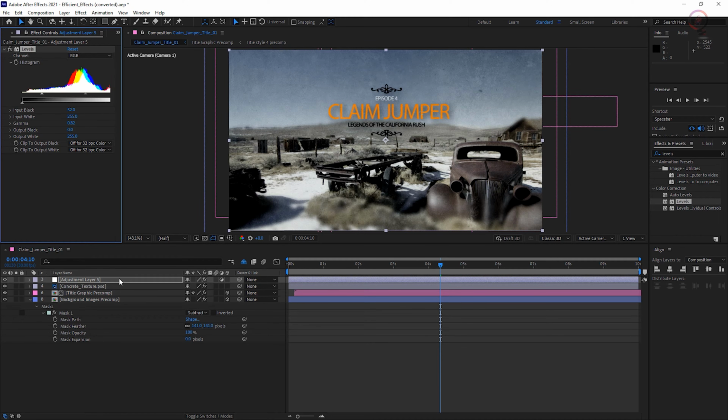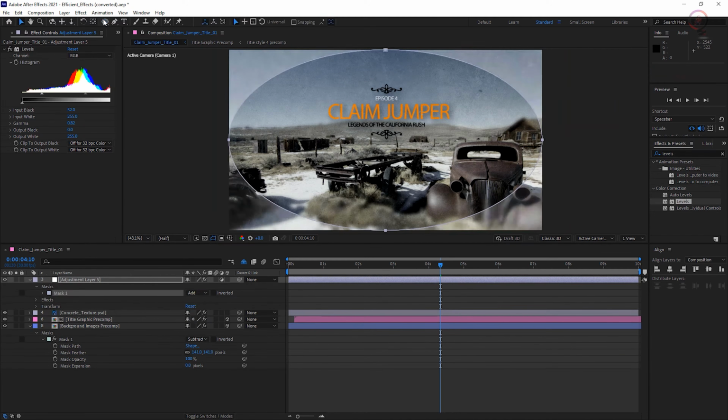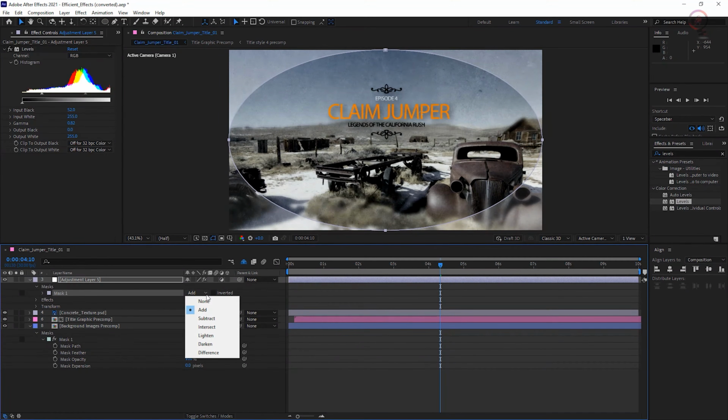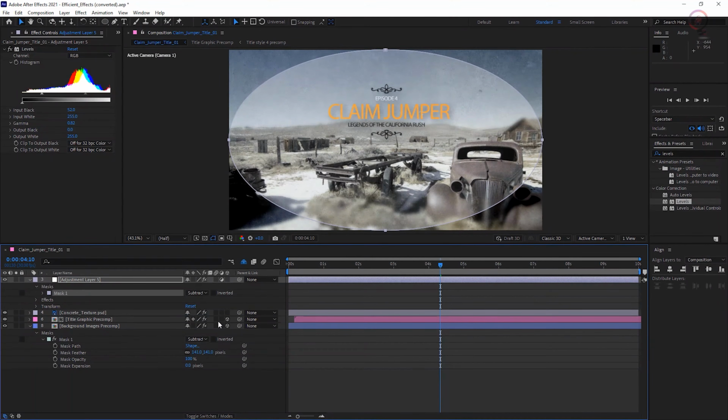Let's go up to the shape tools and choose the ellipse shape. Let go of your mouse for a second and then double click on the ellipse shape in the toolbar to automatically apply the mask to the adjustment layer. With a mask applied, let's look at the mask options here in the timeline and change its drop-down menu from Add to Subtract, to invert the mask and give us the darkened corners.